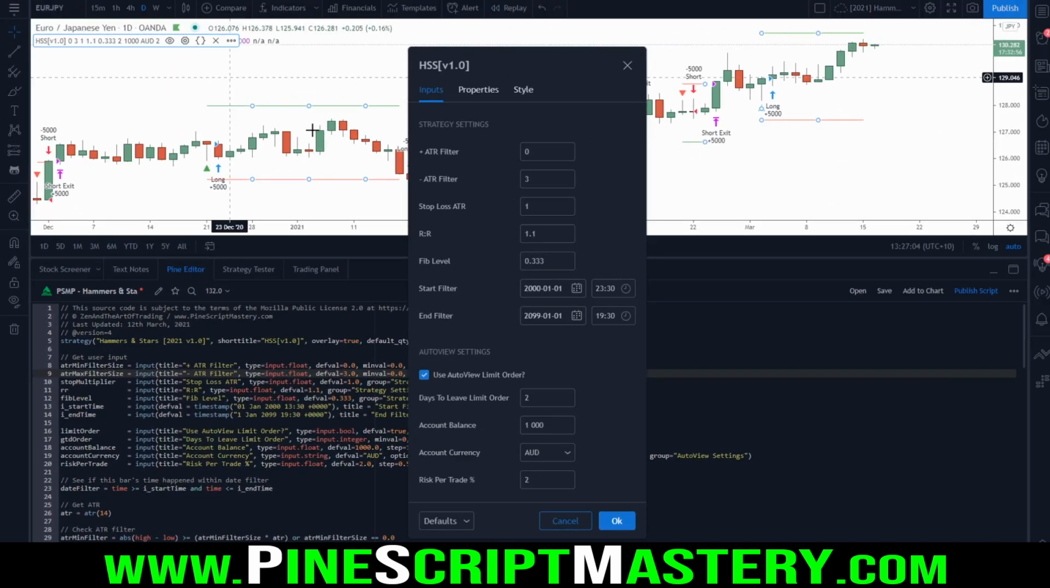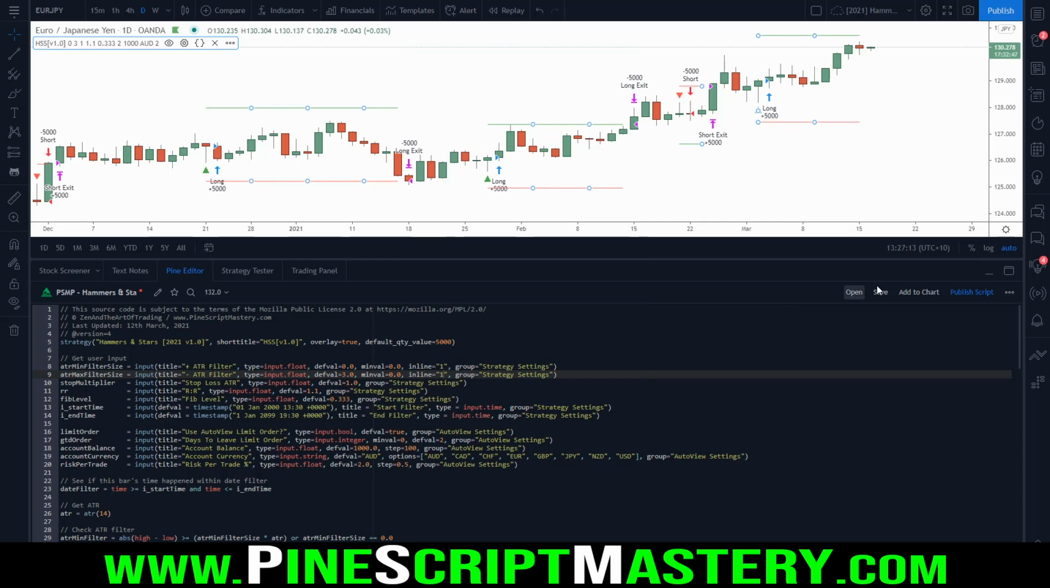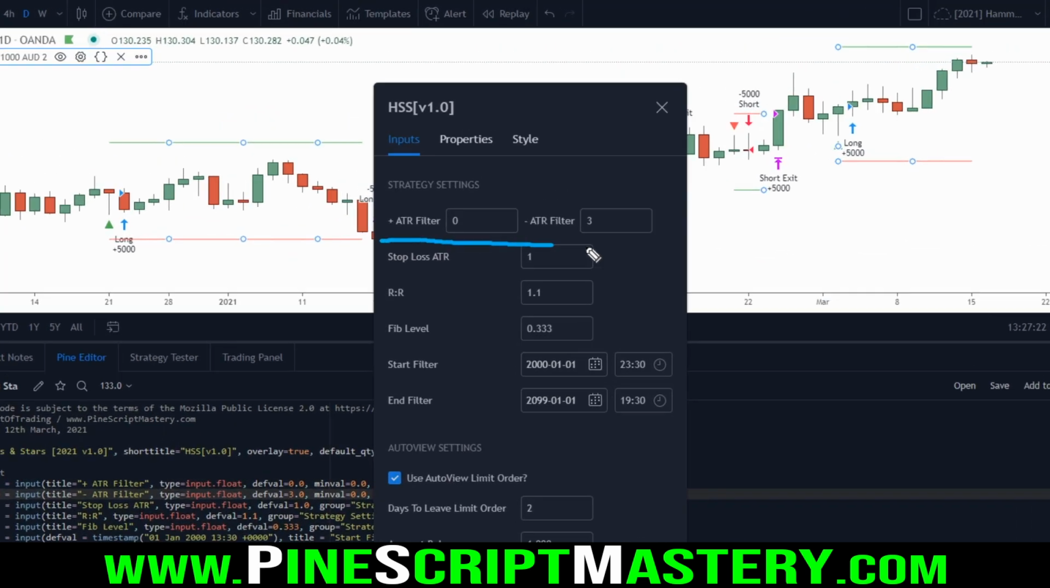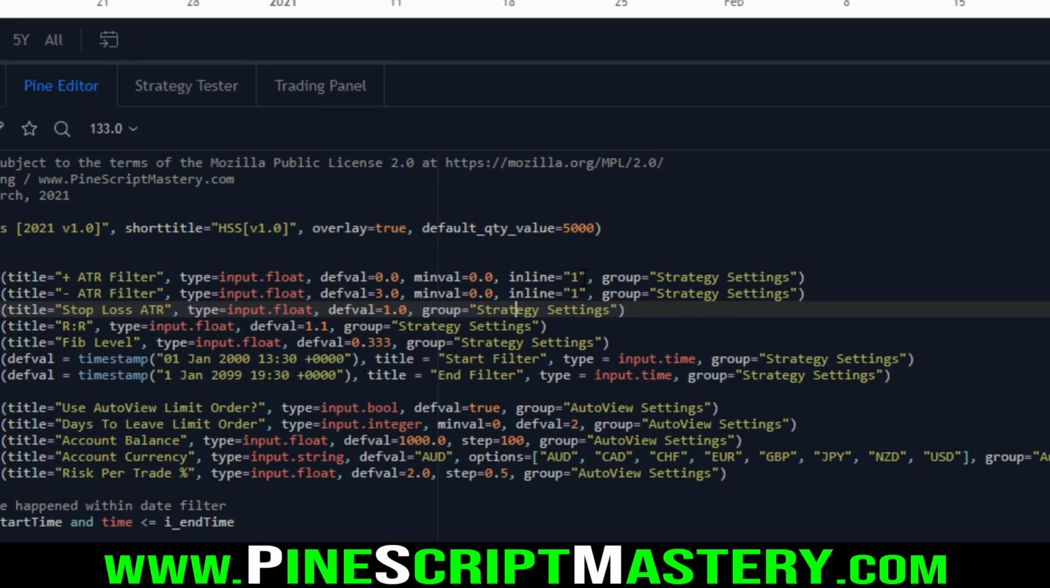And now when I come to the settings menu after I save my script, these two inputs will be merged onto just one line. So let's save the script and I'll show you what I mean. There we go, come up here. Now these two inputs are on one line, and this inline string doesn't really matter what I call this.